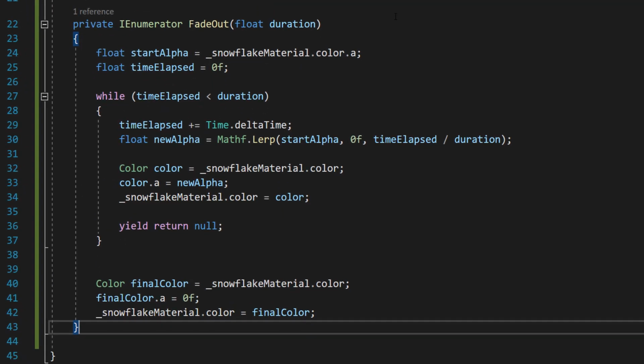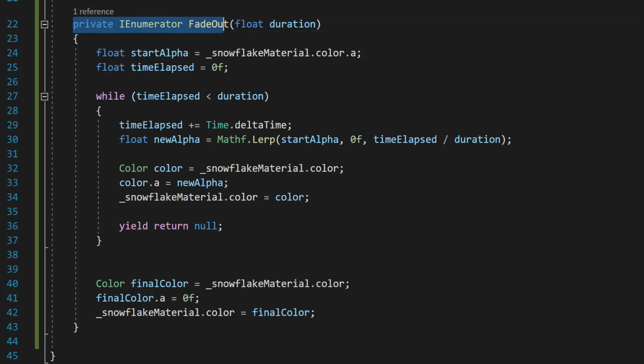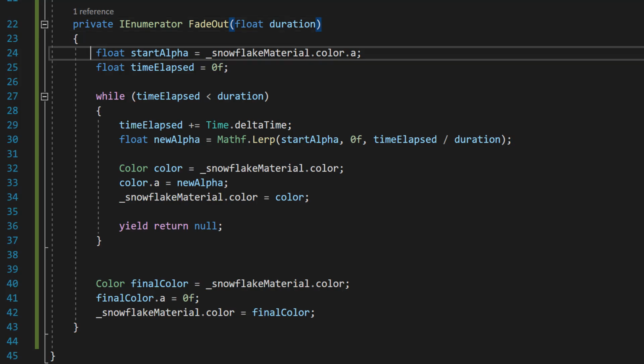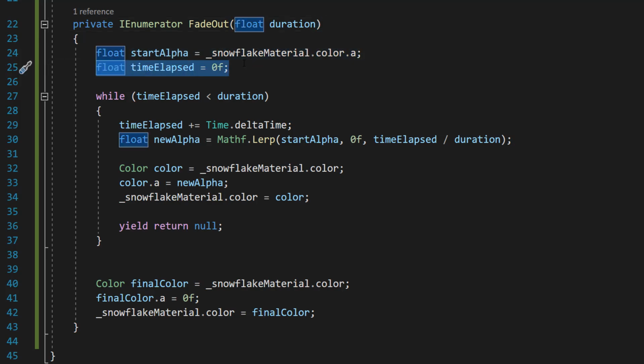And this is the entire coroutine. So firstly, this will be in the description below for you to copy and paste, if you want to, but let's go through it. So private IEnumerator FadeOut with fadeDuration. This is just us making the enumerator, and we're going to pass in how long we want the snowflake to fade out for. Float startAlpha equals snowflakeMaterial.color.a, and float timeElapsed equals 0.